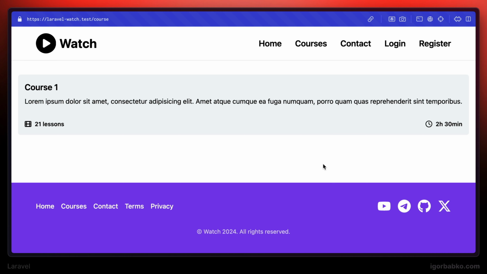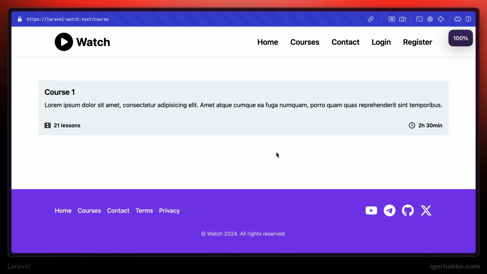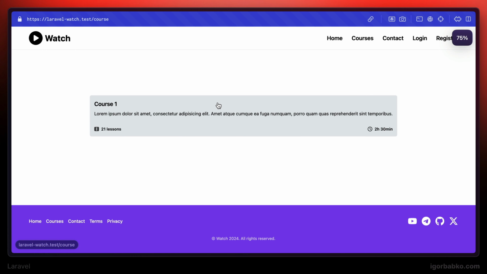It all sounds very confusing, so let's just jump back into the browser and take a look at the course page. As we can see, we are rendering course component on this page, which has data of the first course. Now let's also take care of styles a little bit, because when I'm going to zoom out, as we can see, this content is centered.